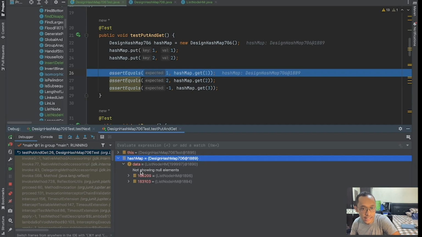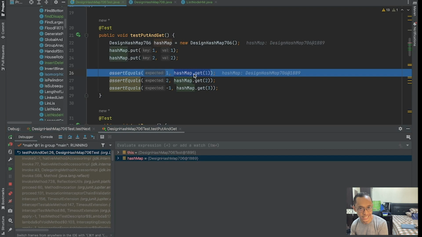The data is not showing null elements in here because it's a lot and kind of useless. But we have 2 of the list node boxes that have values. At 166.209, we have key 2, value 2, and the next is null. At 183.103, we have key 1 and value 1, and the next is null. Good. Then we will get that.